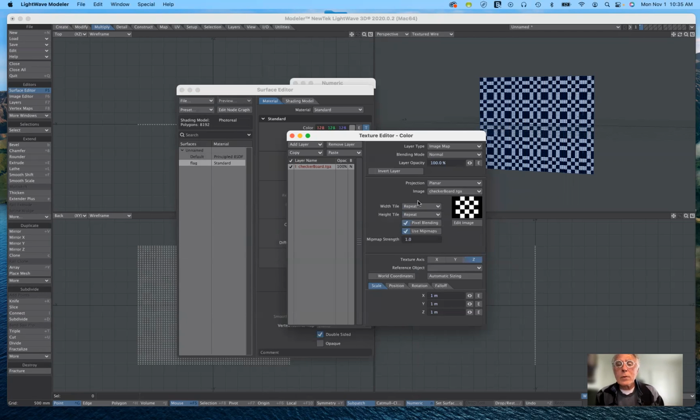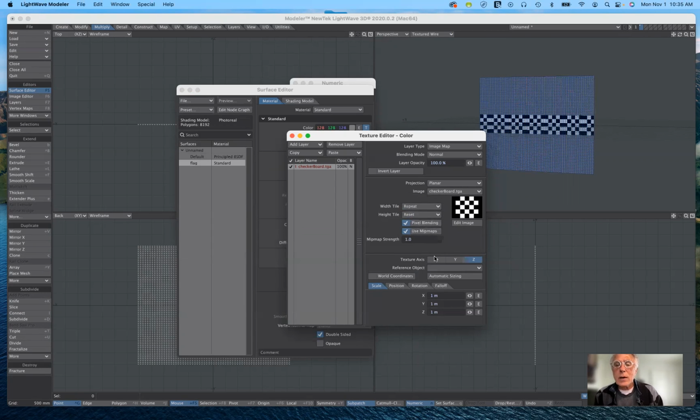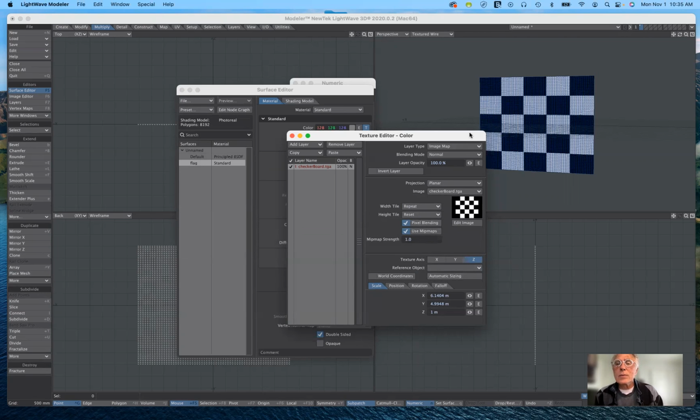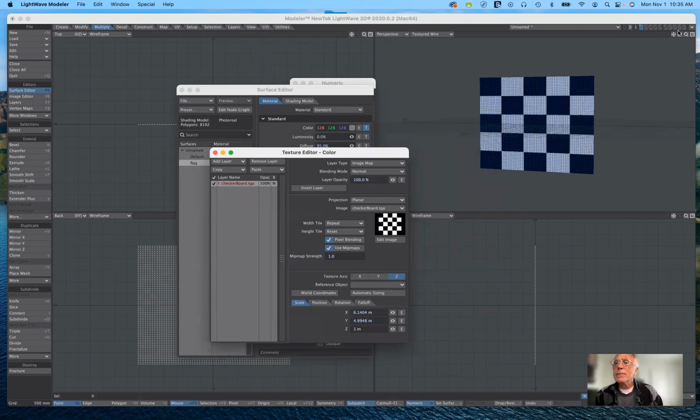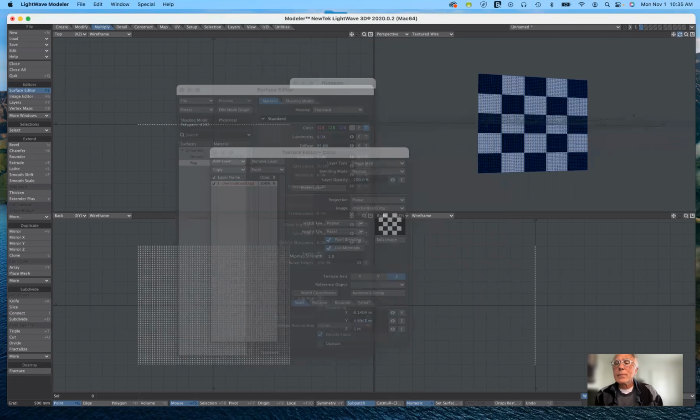Okay. Remember that when you apply images, it automatically tiles. I don't want it to tile, so I'm going to reset so it doesn't do that. And now I want to use automatic sizing. So there's my checkerboard. Okay. And it's on both sides.